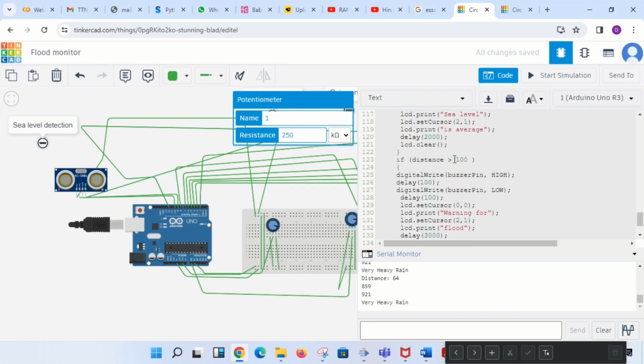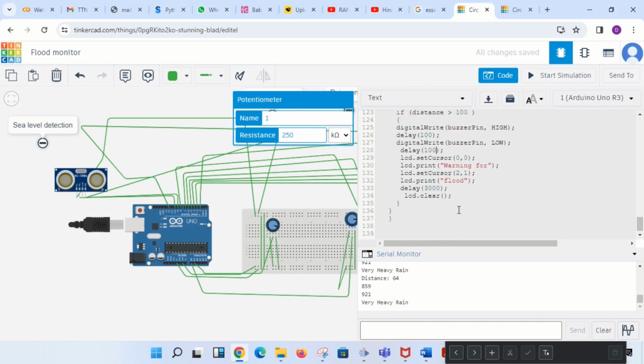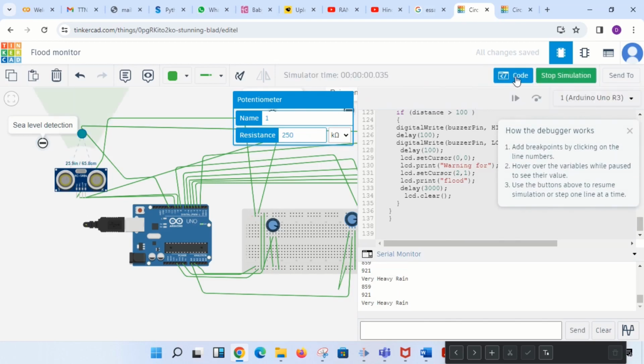Right? So if the distance is greater than 100, you have to turn on the buzzer. That's why the buzzer program I have written under the distance greater than 100 loop, along with the warning signal for flood. Okay, so now I will show the execution of the program.